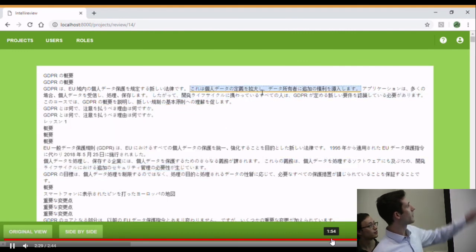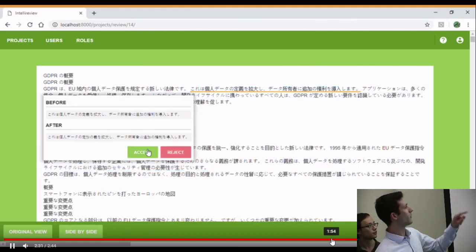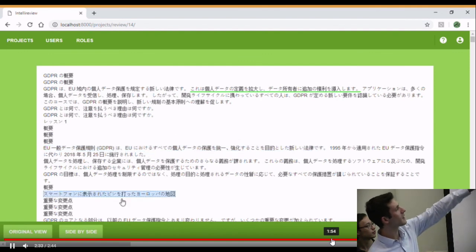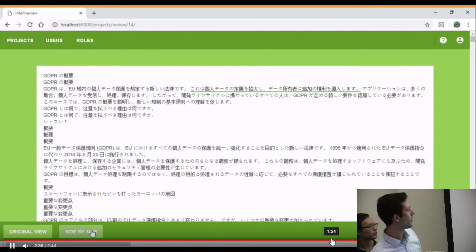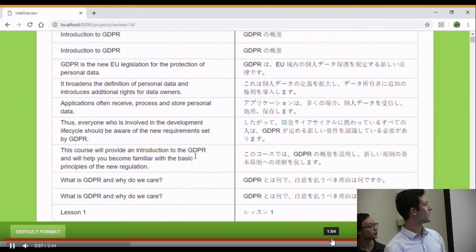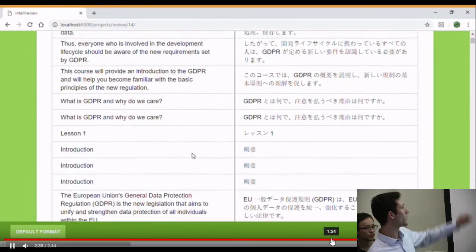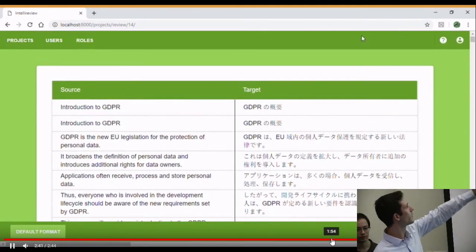After being rejected, the sentence goes back to normal. But if we approve the second one, you can see the contents actually displayed and underlined in green. Now we're going to show you the side-by-side format where translators and reviewers can actually see the source and target language within a single row, making the process much easier.